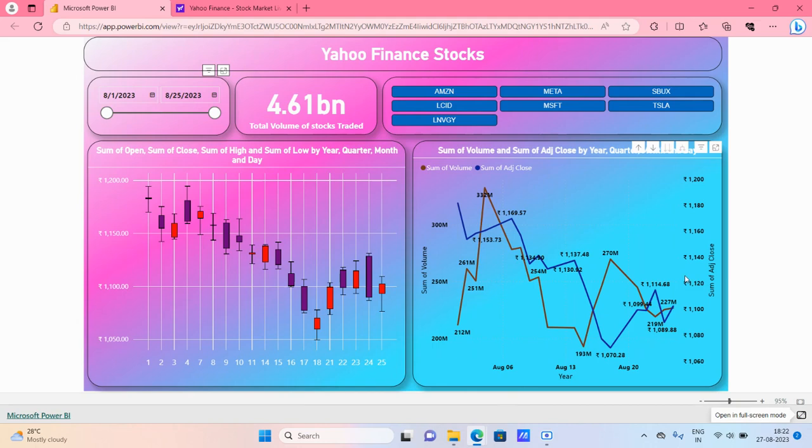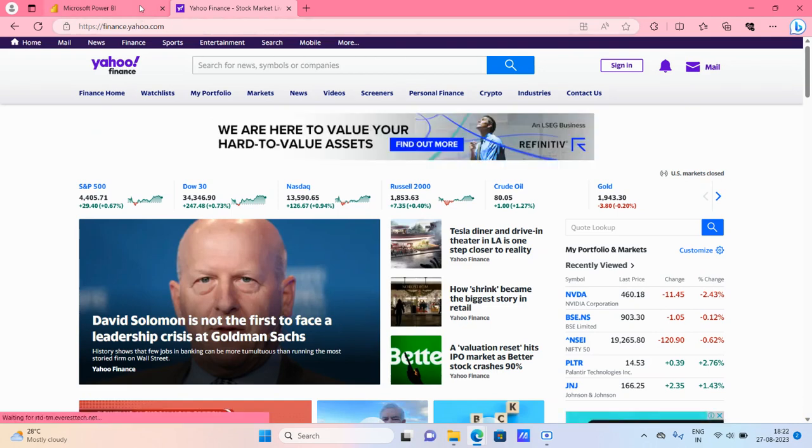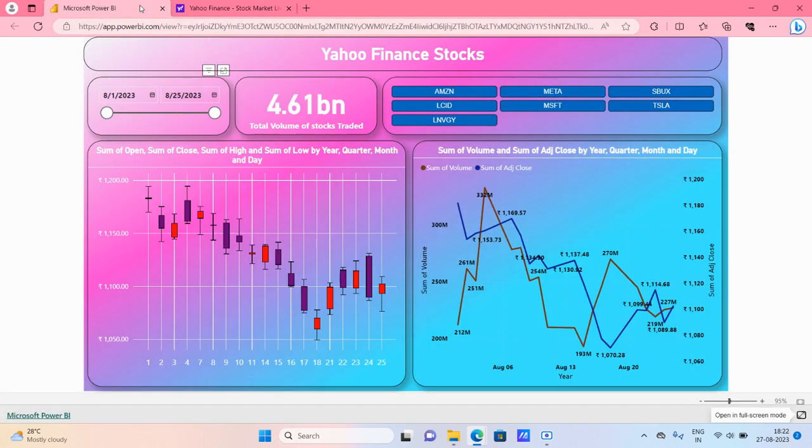Hello friends, today I will be teaching you how to create the beginner friendly Yahoo Finance dashboard in Power BI. This dashboard I have created using the data from this Yahoo Finance website. I have used the web scraping properties of Power BI to load the data using the link from the Yahoo Finance website, and then we can update the data as per our requirement.